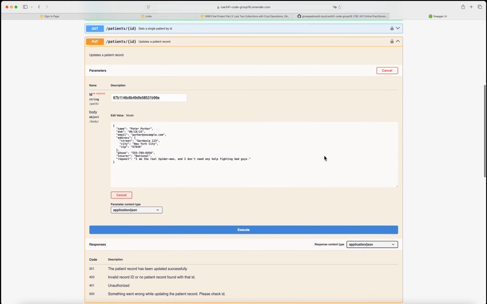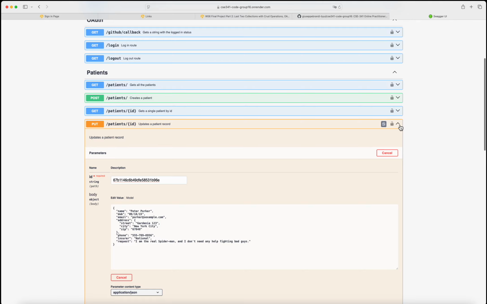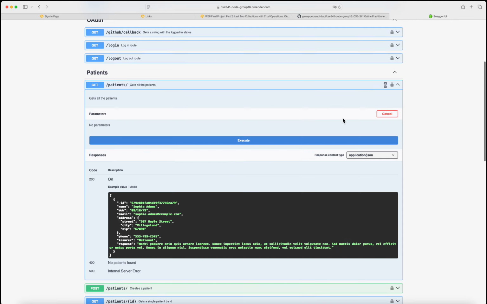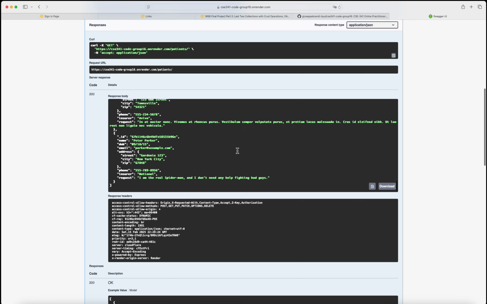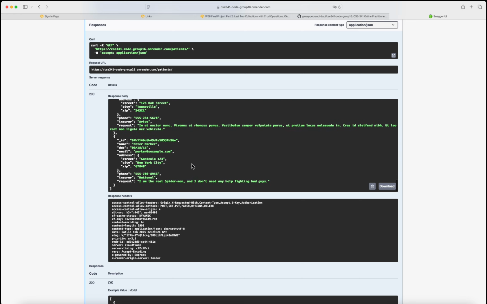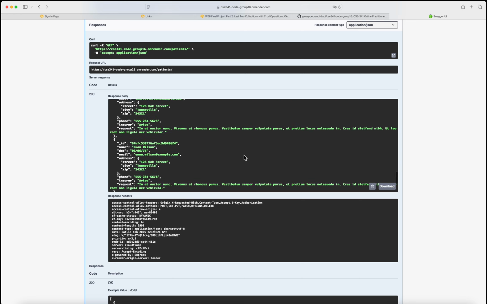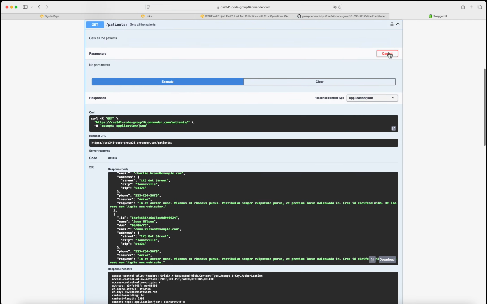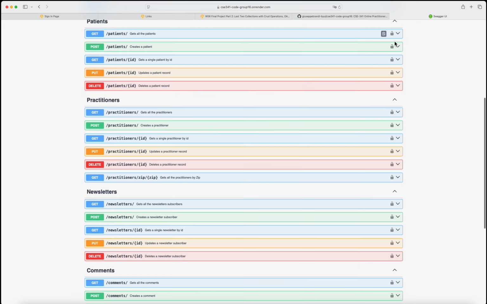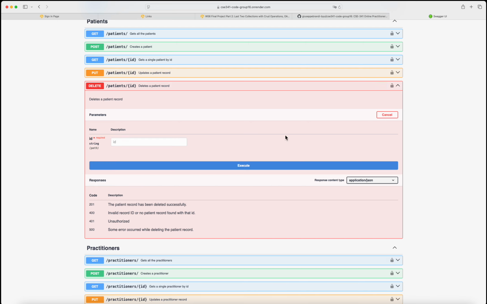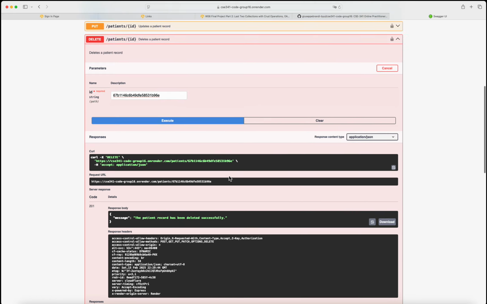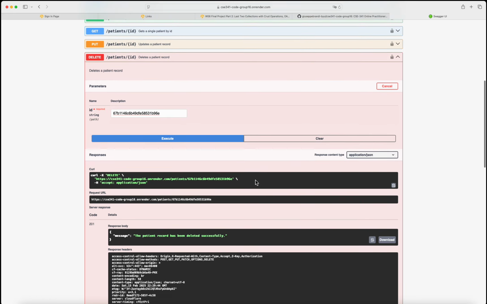Let's quickly just check in our get all. Let's execute, and we can see at the very bottom Peter Parker, and all the changes have been made. Okay, so everything is working. Finally, let's delete this patient. Execute, and we can see that the patient has been deleted successfully.